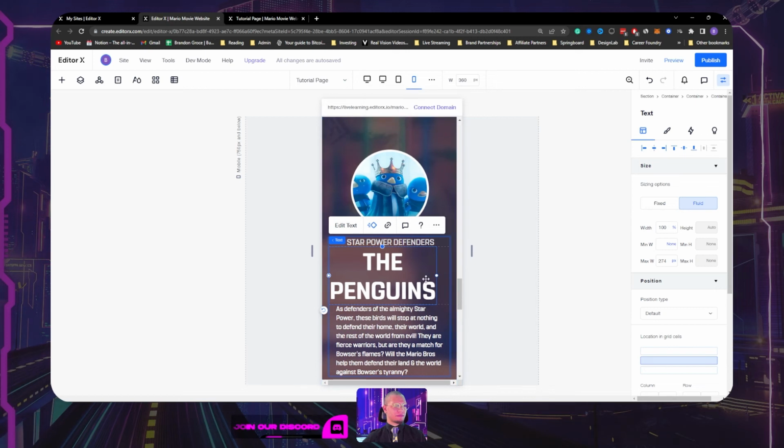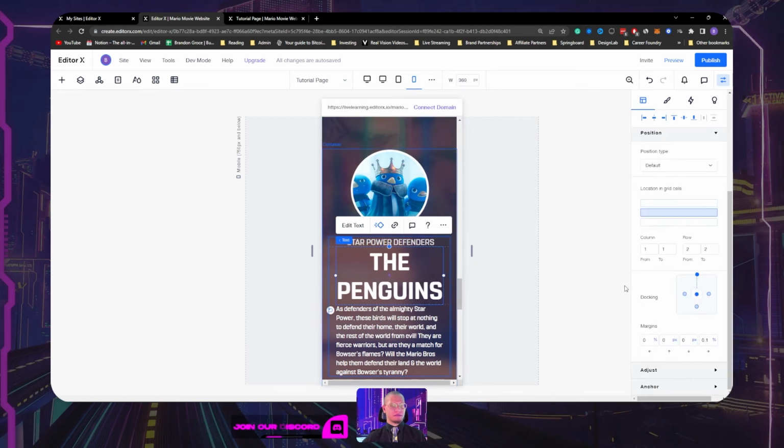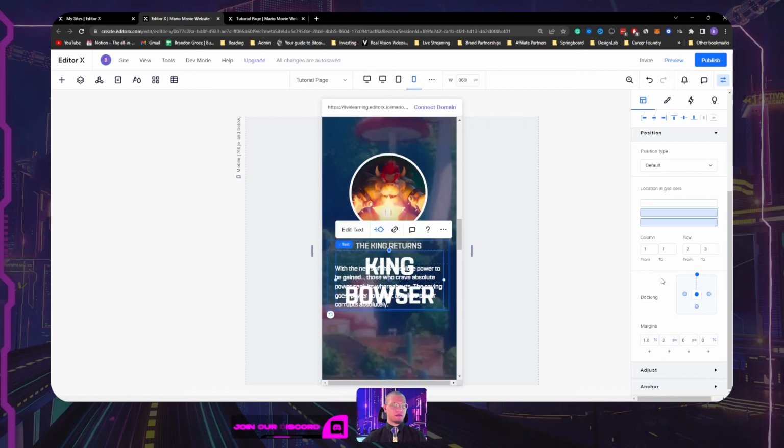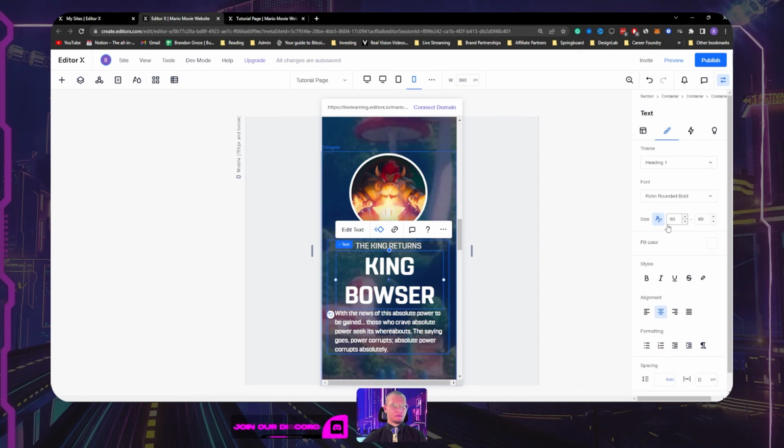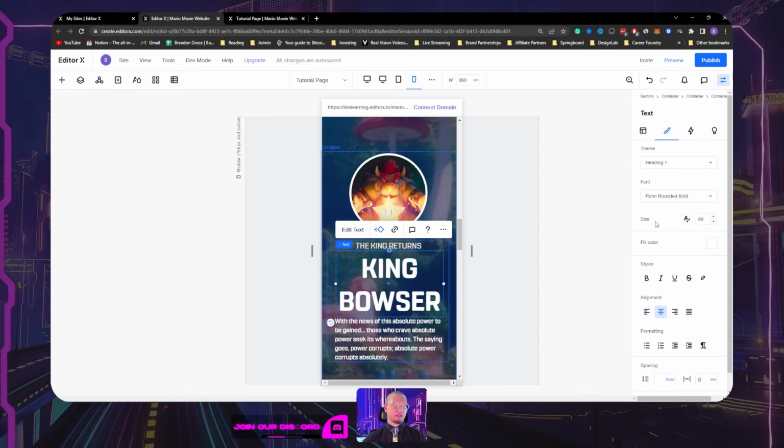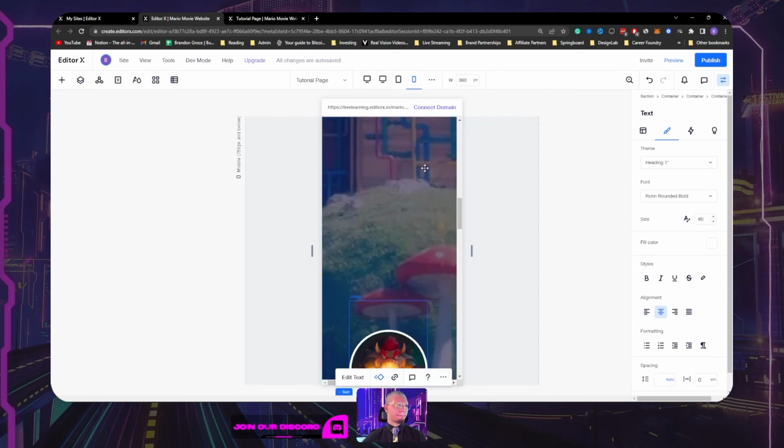All right. So center. Remove any of the margin. Center. Keep it in the grid cell properly. I might actually keep it to 60. I'm gonna keep it to 60 pixels. We're not gonna have this scale. We're gonna just keep it to 60.